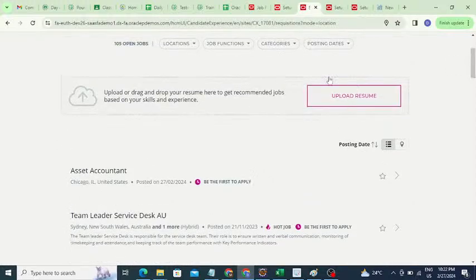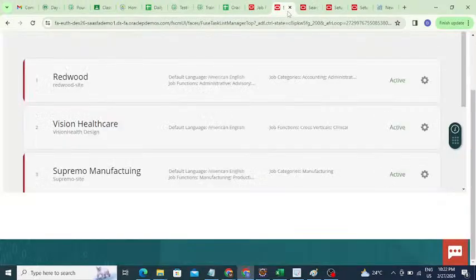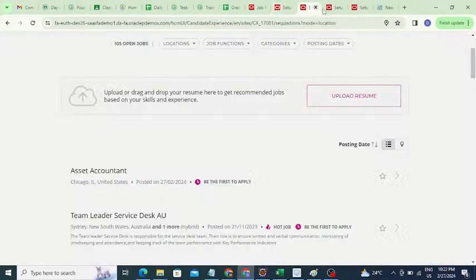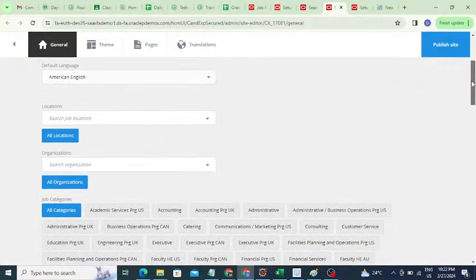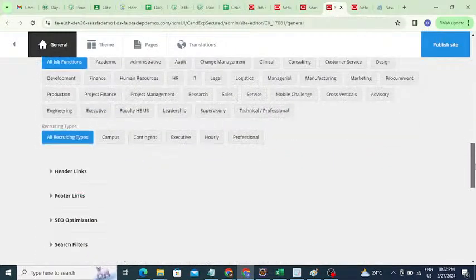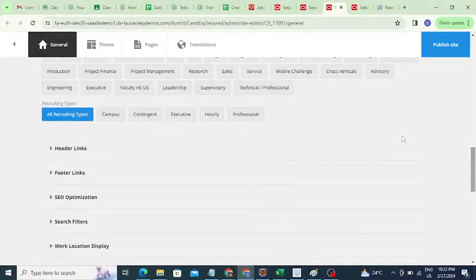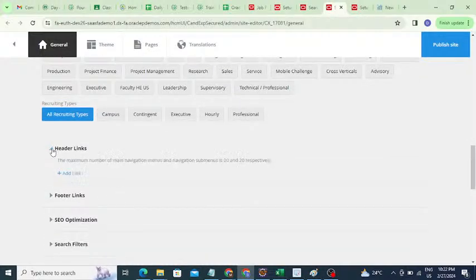Okay, so I'll just open this. Where is that edit option? Okay, so next I'll show you the different options which are present on the career site. So there are header links. Header links means, for example, I'll show you.